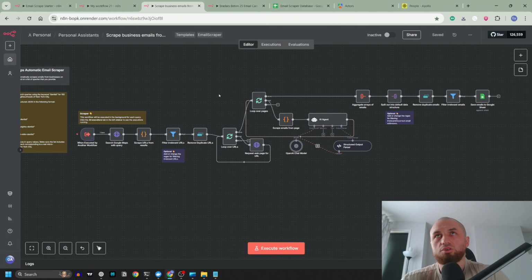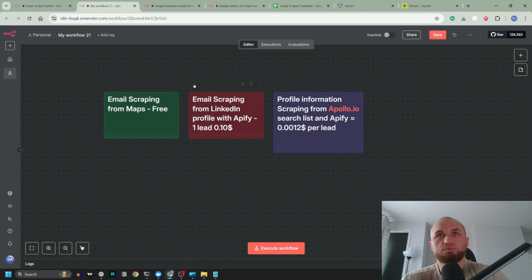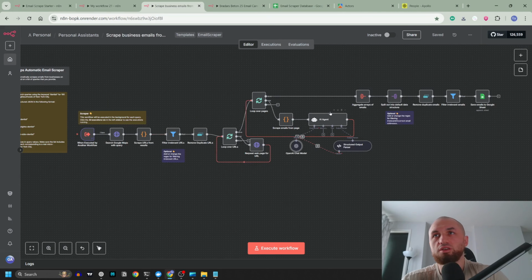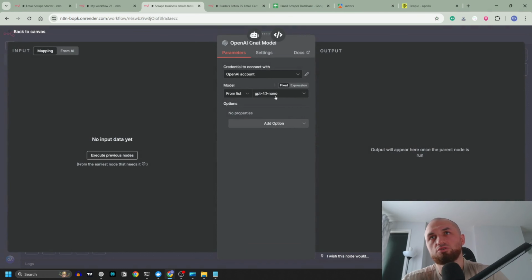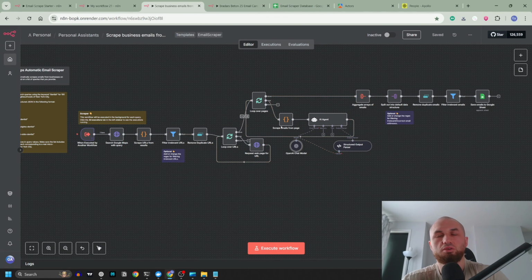Formula to use. Okay, this is the email scraper. So it is scraping for free if you take out the agent. If you are using the agent, when you use Nano for maybe, I don't know, 10 or 20 pages, it's gonna take 1 cent. It's really cheap.